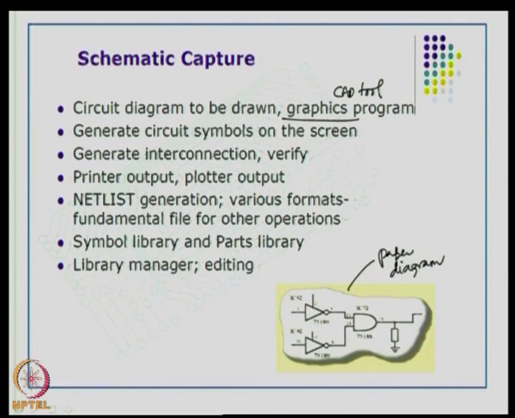Now, you generate circuit symbols on the screen, like a symbol for an IC, NAND gate, AND gate and OR gate and so on. So, accordingly, you go to the library of the CAD program and pick the circuit symbols that are available in the inbuilt library of the CAD software. If it is not available, then you have to generate it yourself based on the data sheets that are available. You generate the circuit symbols on the screen. So, schematic capture is all about symbols, very important.